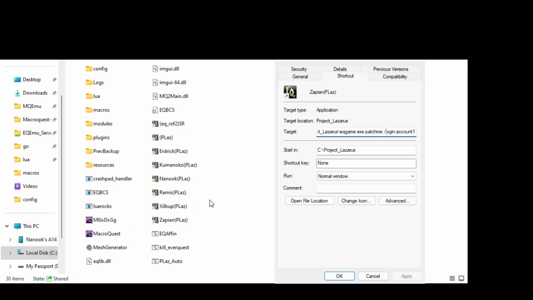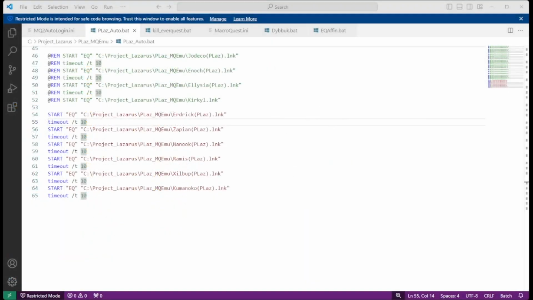But to go along with this, you use just a batch file, which is basically just going to start the shortcut and then do just a 10-second pause, so it doesn't load all the characters all at once. So there's a delay between each of them, so there's no problem when they try to start up. Because if you try to start up like 16 boxes all at the same time, it's not going to work right.